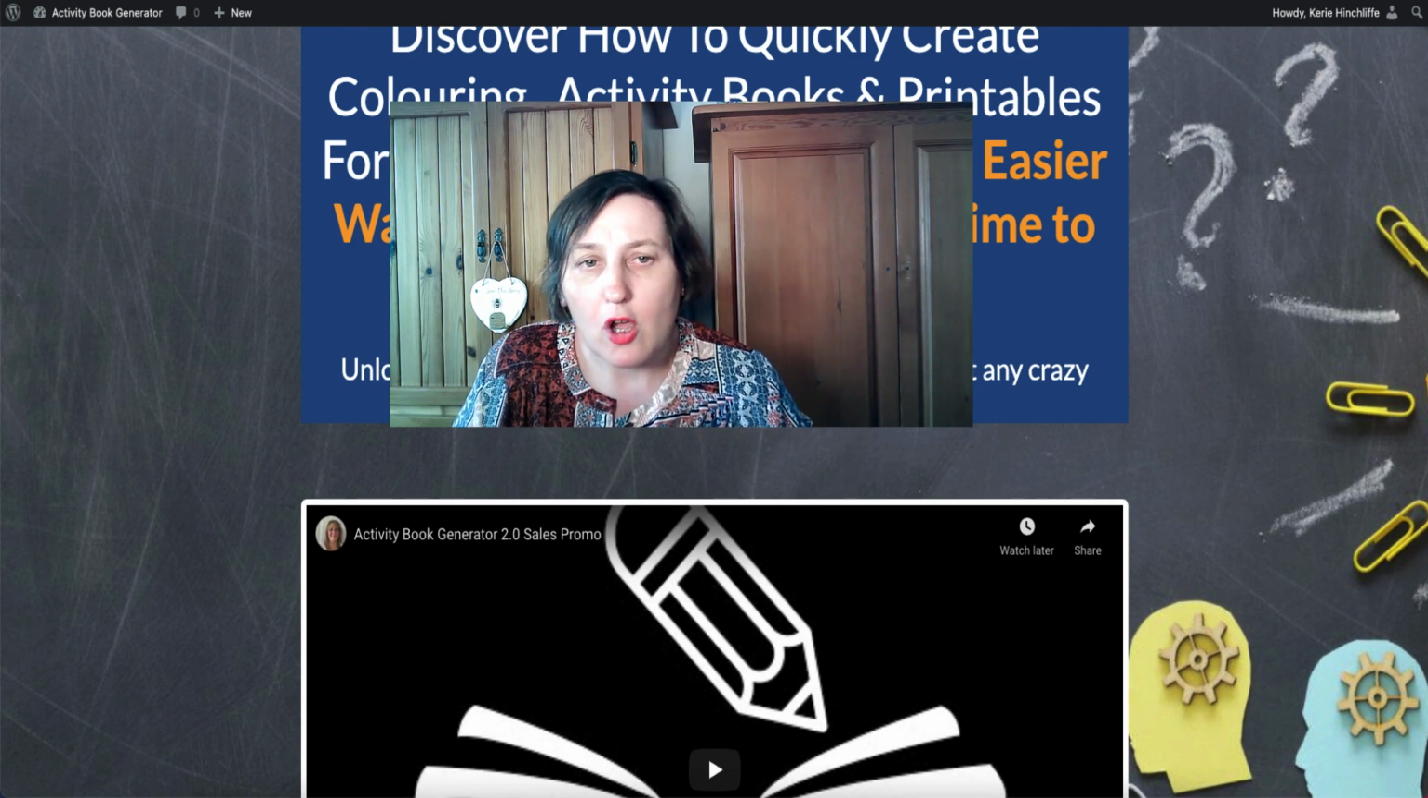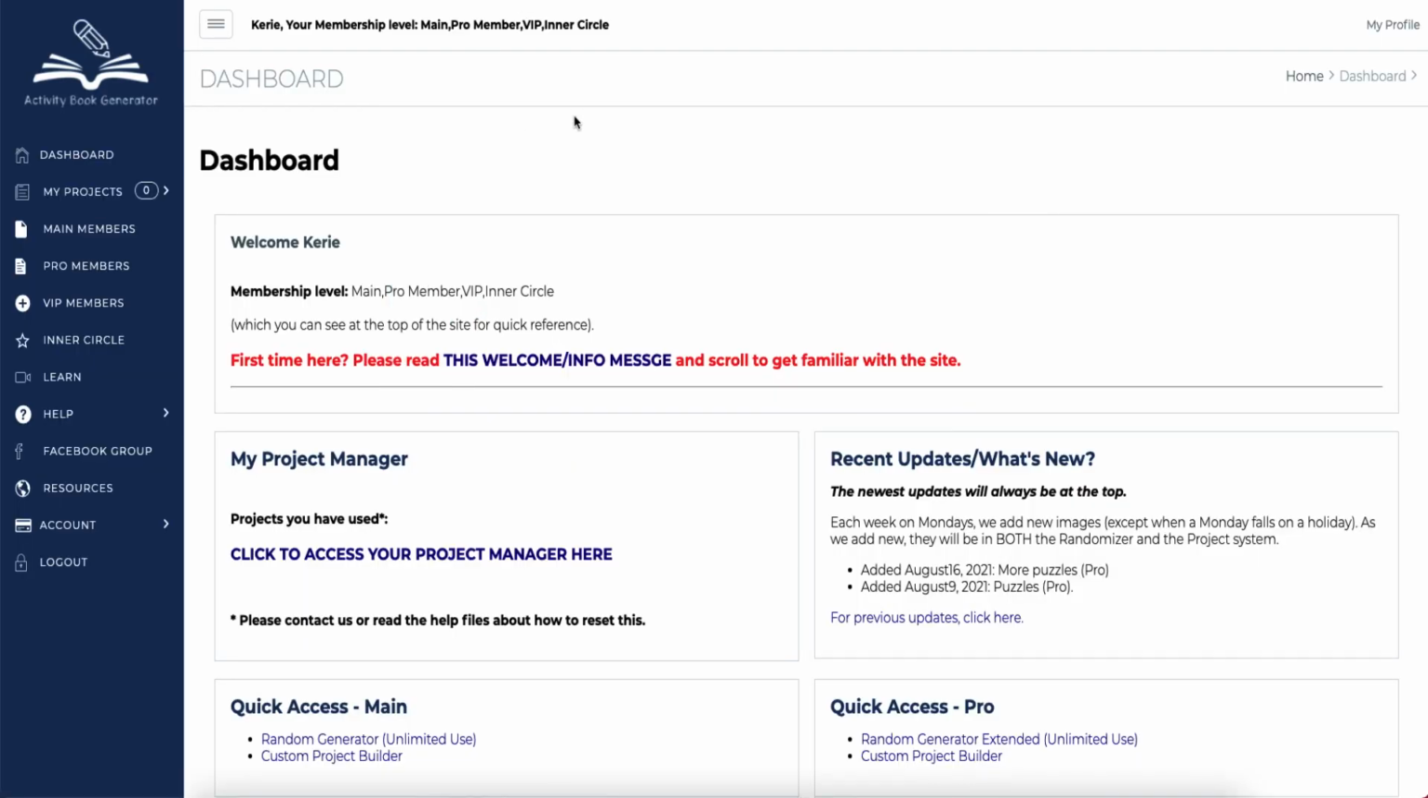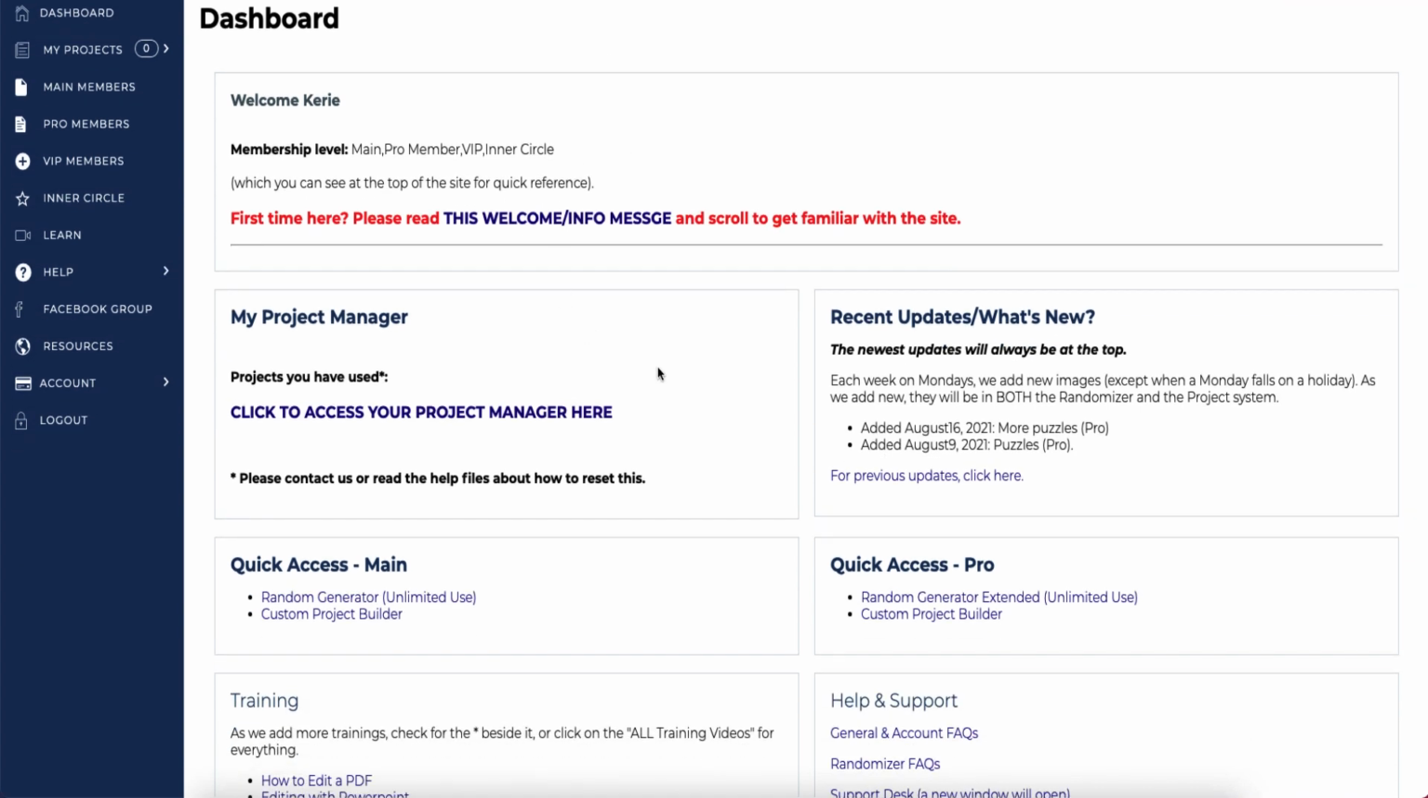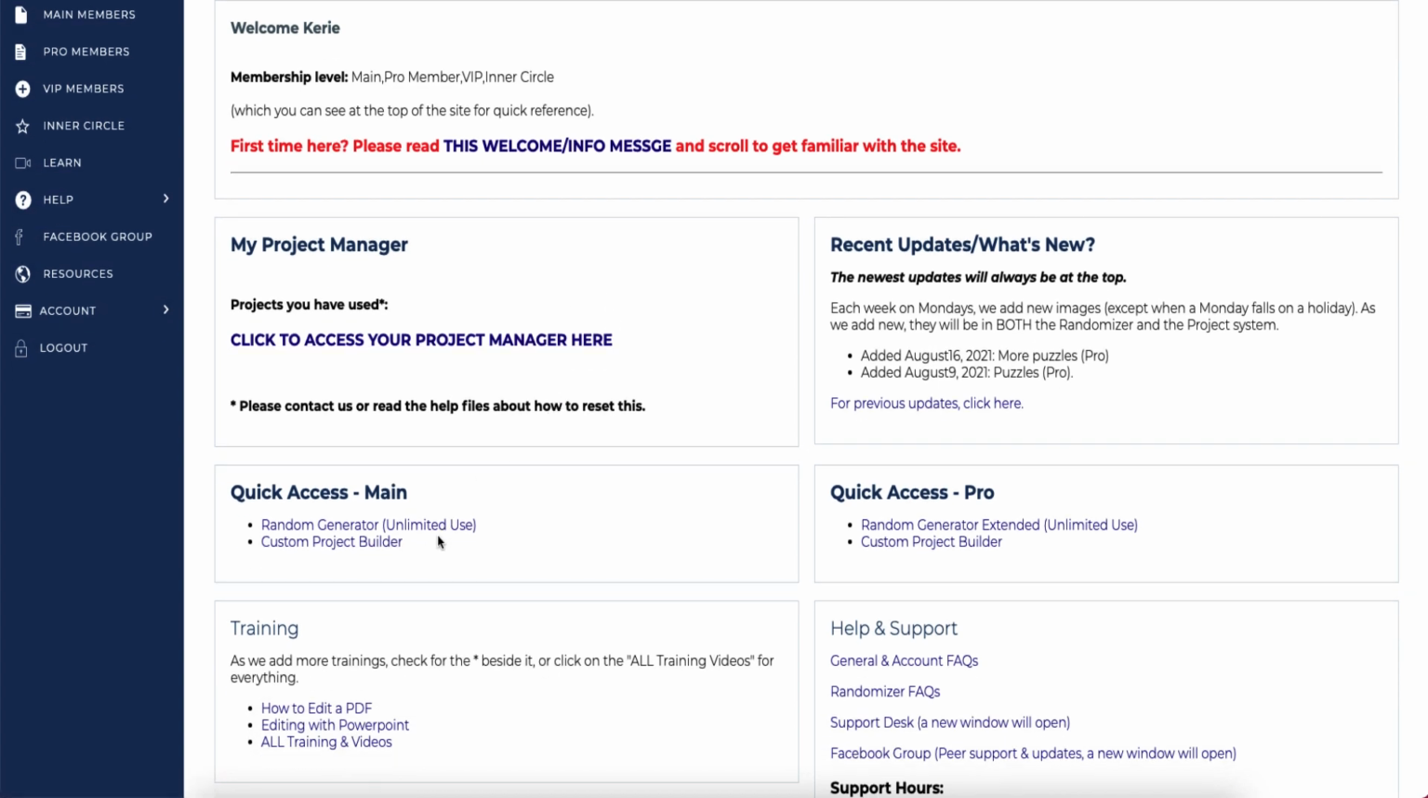So let's quickly hop into the background. So this is the dashboard that you are greeted with, and there's a few things that you can read here. It talks about all the different recent upgrades, about if you're a pro member or if you're a main member. Now the main member is the front end. So what you get is random generated images that are unlimited use. You don't get as many images and as many puzzles and things like that. What you do get with the pro, and you can also do a custom project, is build out all your different things, and I'll show you that.